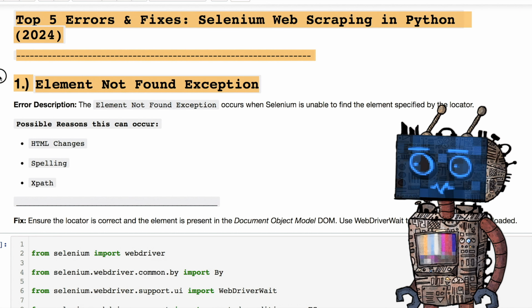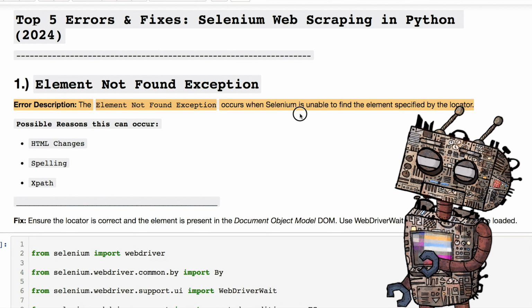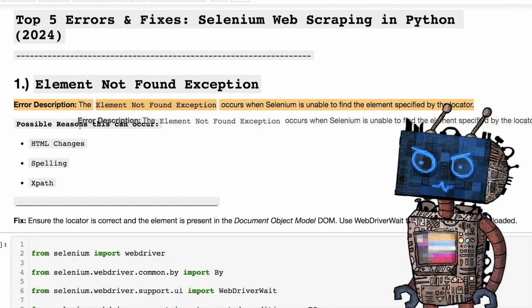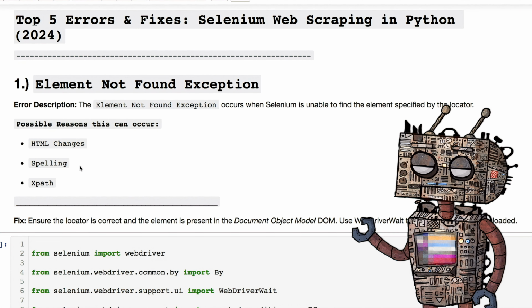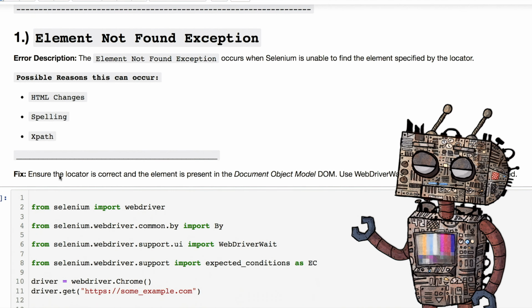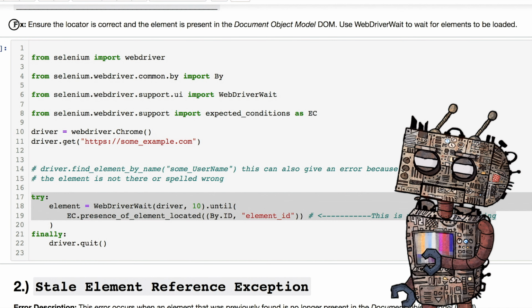This error happens when Selenium can't find an element on a page. To fix this, make sure your locator is correct and use an explicit wait to wait for the element to load properly. Possible reasons this can occur are spelling inaccuracy, HTML changes, or XPath. Make sure the locator is correct and the element is present in the DOM. Use waits for elements to be loaded.